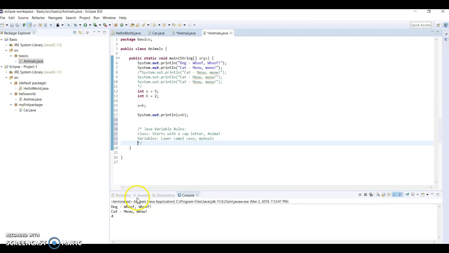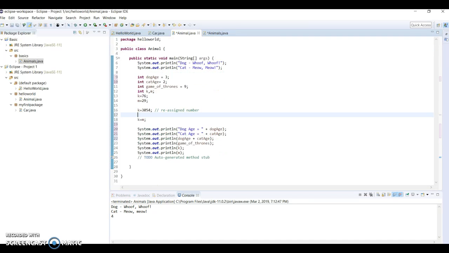If we remind ourselves of the Java rules, class names have to start with a capital letter. So for this one, Animals cannot start with a lowercase letter, it has to be uppercase, just like right here you can see A is uppercase. And variables need to be in camel case right there. The reason we use camel case is that it is more readable to us.